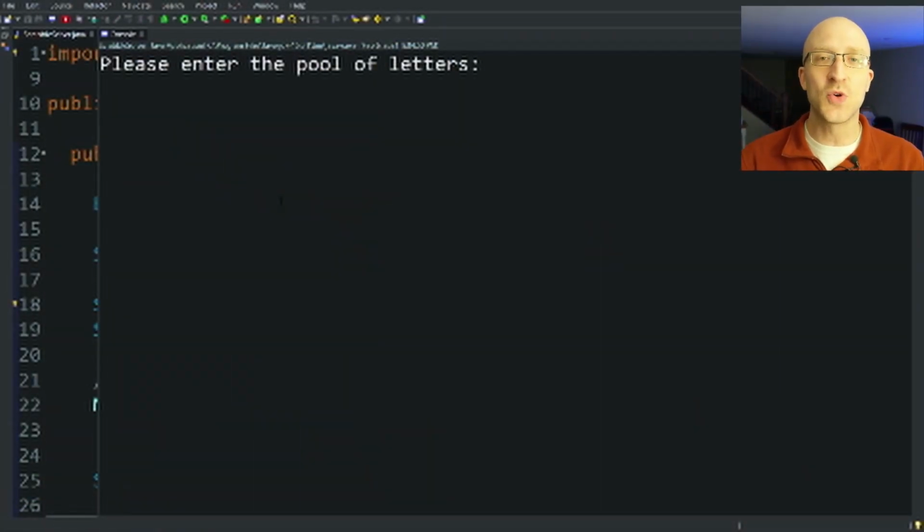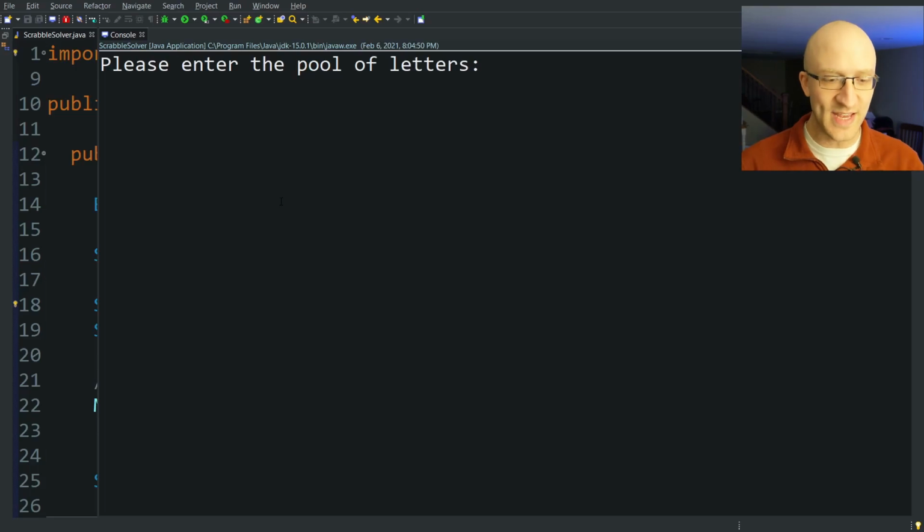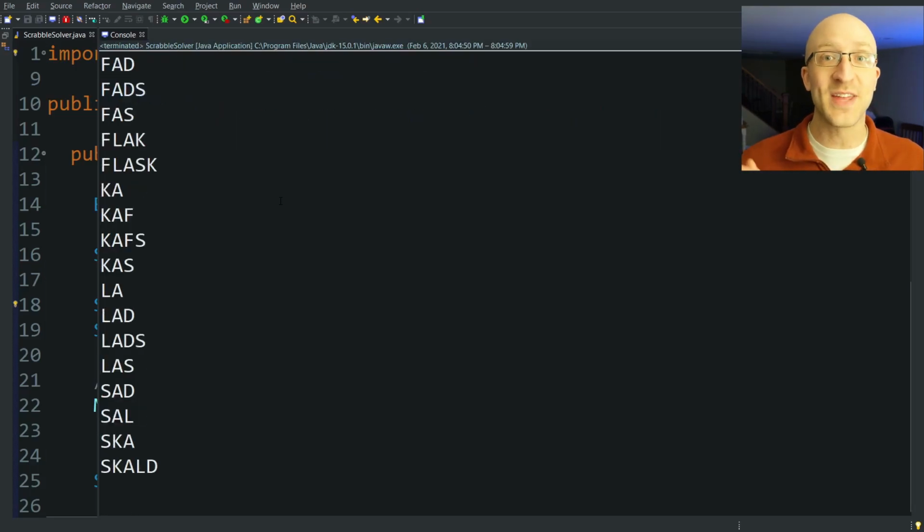In this video, we are going to create a program in Java that can take a pool of letters like this and print out all the possible English words that can be made out of those letters. So this can be used to solve Scrabble games, Words with Friends, any of those sorts of word scramble games. We're going to start from scratch, program the whole thing beginning to end right here in this video. So you'll see exactly how it's done.